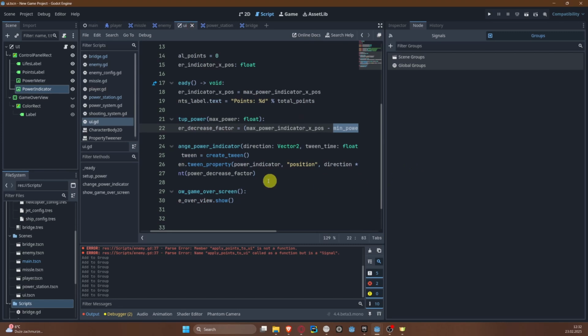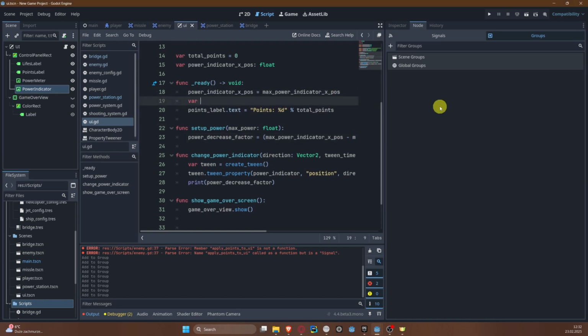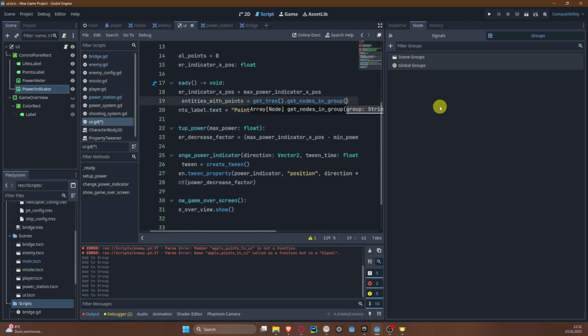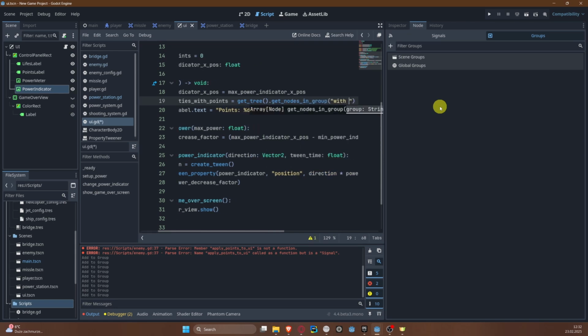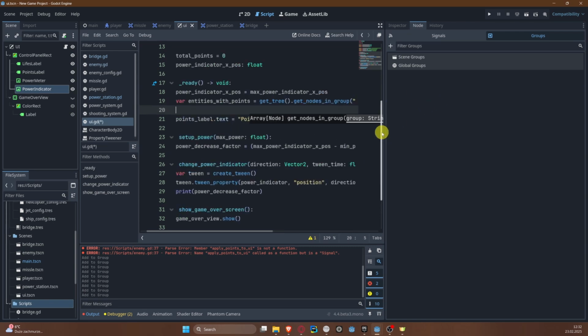Okay, then in our UI, we can simply say var entities_with_points is equal to get_tree().get_nodes_in_group("with_points"), and we'll get this as an array.